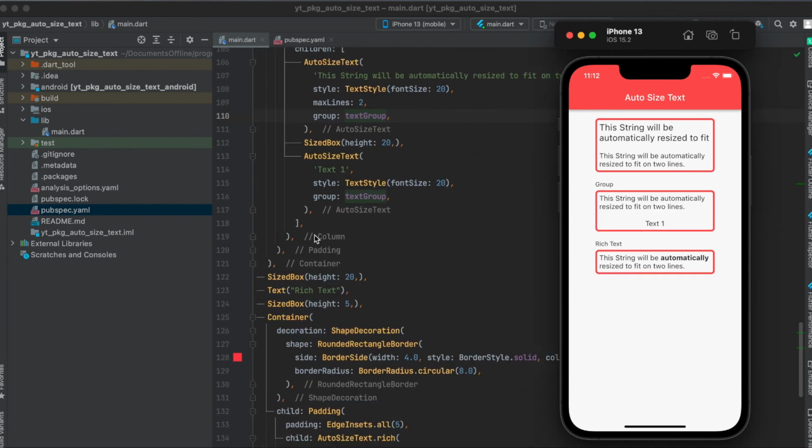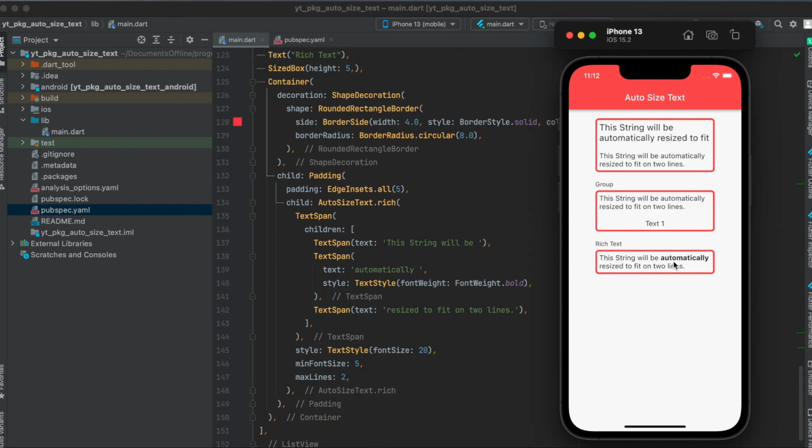And then lastly, for using rich text with auto size text, all you have to do is write AutoSizeText.rich, and then you can use it as normally as you would with the usual Text.rich widget. So you define your text span and then a text span with normal text, then for example here bold, so automatically it is bold here, and then again normal text. Here again you can then define your max lines, min font size, and the normal font size, and so on.